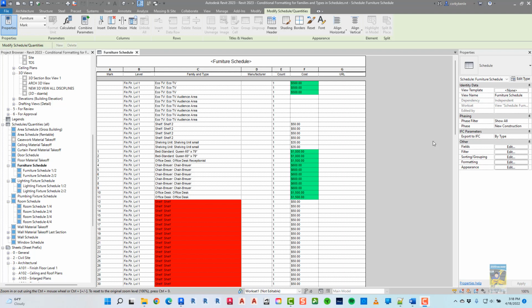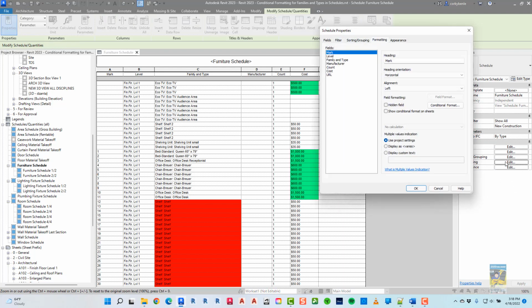Today's video is on what's new in Revit 2023, specifically conditional formatting for family and types in schedules. Here I am in Revit 2023. I have a furniture schedule open. If we head over to the instance property under formatting, click edit.